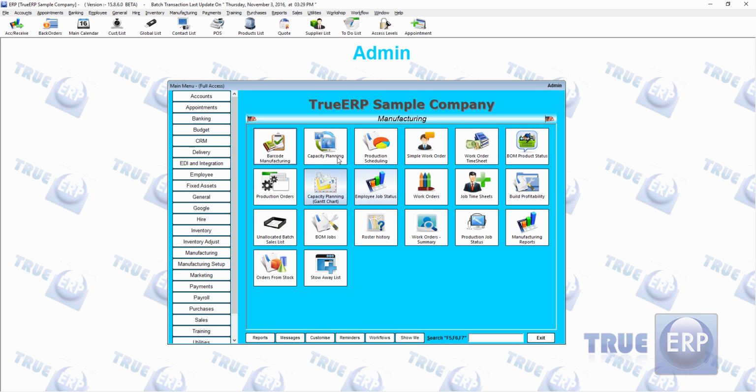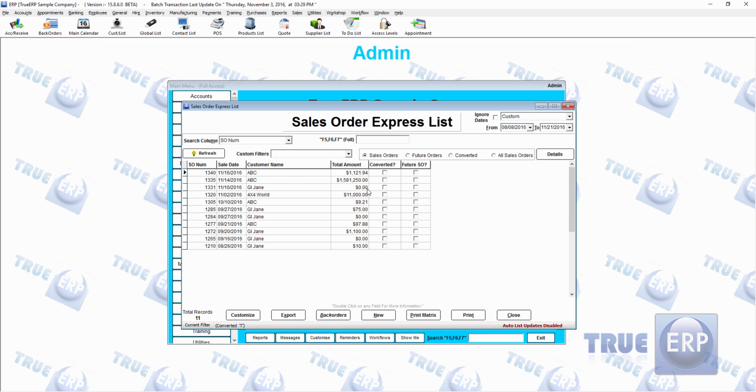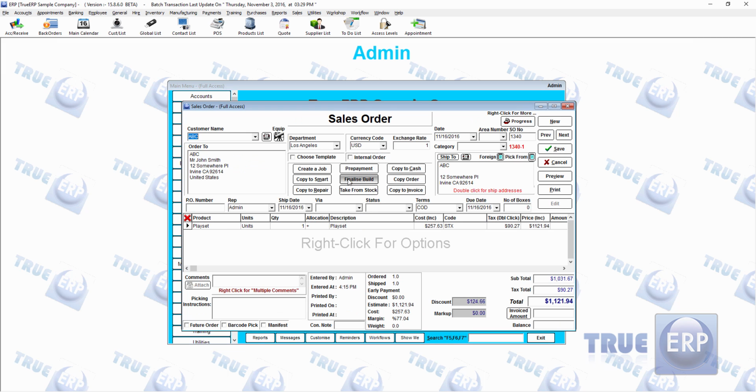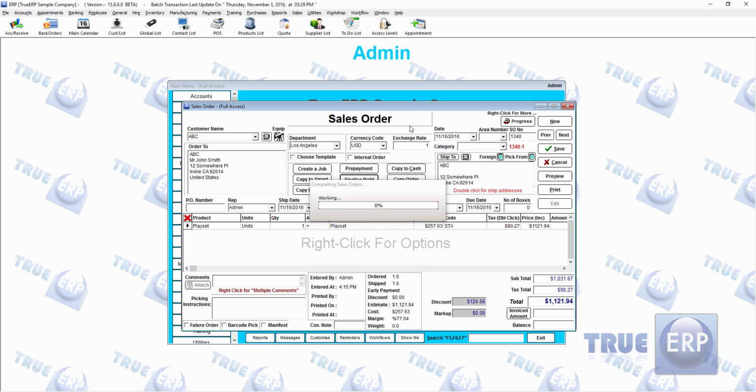Okay. Now, once you're actually finished with that particular job, you can go to any one of these screens to go ahead and finalize that, or you can do that finalization on the sales order itself. Okay, I'm going to go ahead and go back to the sales order. This is the one we just entered, and just click on Finalize Build. Once you've done that, it will automatically go ahead and create an invoice, and you are all set.